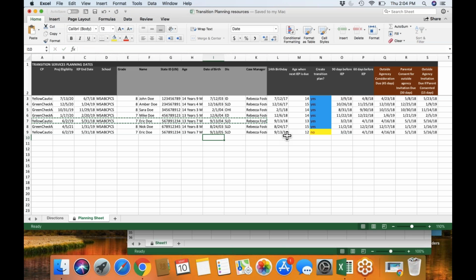What that did is it changed all of the information from columns L through columns S. So based on this, you can tell his next birthday, his 14th birthday, isn't until 2019. So his IEP that is due this May, he will only be 12, and therefore you do not need to create a transition plan for him.